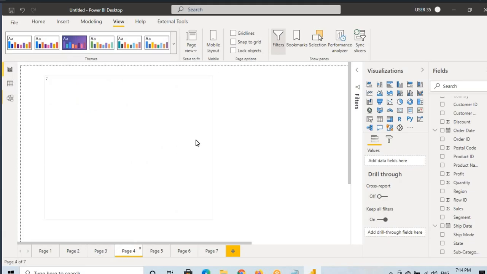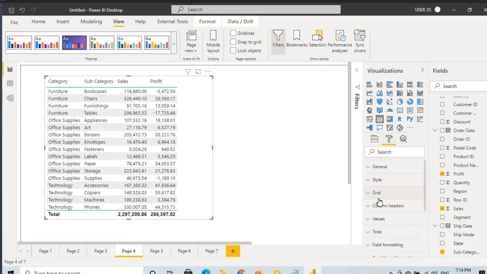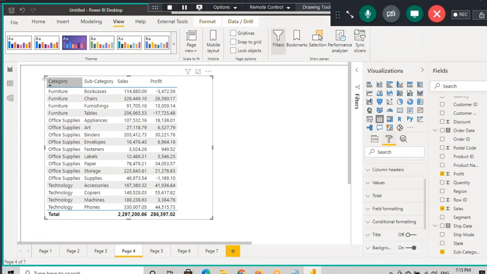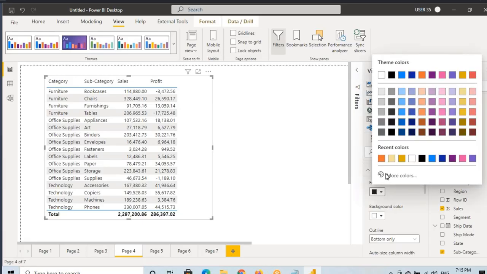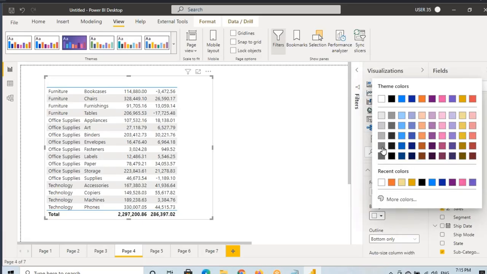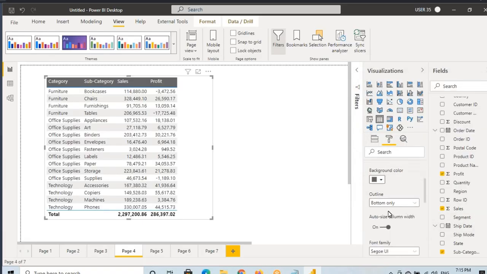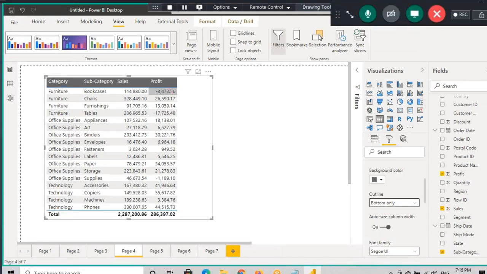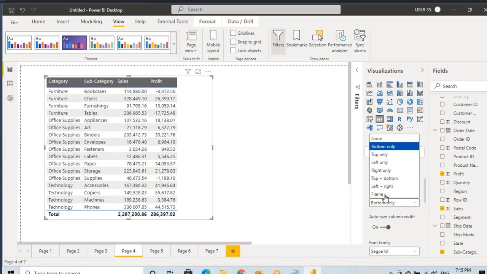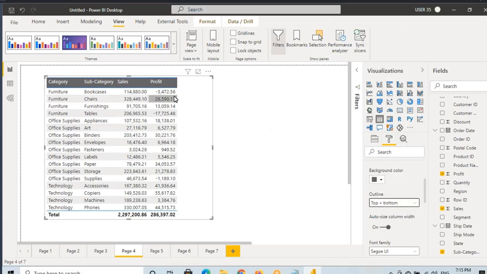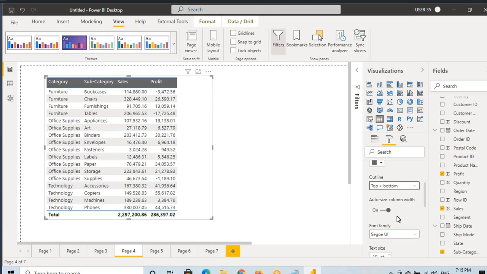So the next formatting option we want to discuss is column headers. If you want to format this column header, you can go and format it. Simple. You can change the font color, give a background color, and change where you want the line. You have a blue line, right? Outline: do you want the line at both top and bottom? You can add it. Now the blue line got added at both top and bottom.